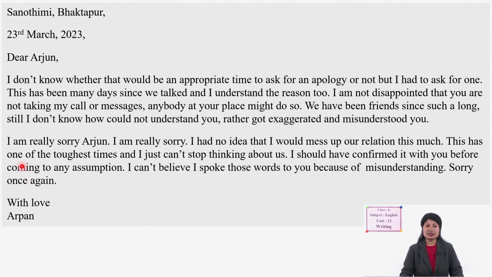Arpan is writing the letter. The real reason is coming. I am really sorry, Arjun. I am really sorry. I had no idea that I would mess up your relation this much. This has been one of the toughest times, and I just can't stop thinking about us. I should have confirmed it with you before coming to any assumption. Okay, some misunderstanding is there between these two friends. That's why Arpan is asking for sorry.